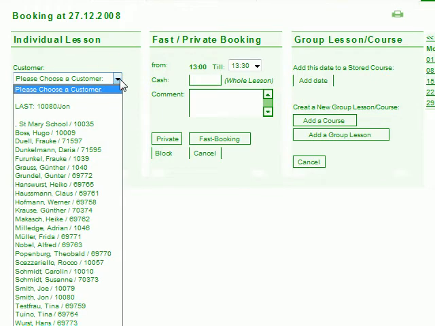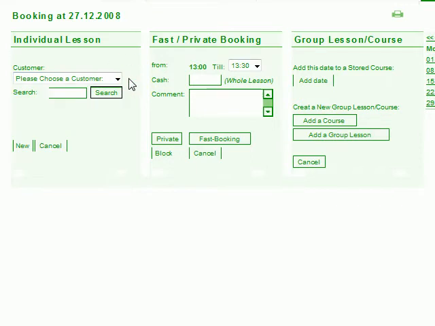Here we can either scroll down the list and select the customer, though if the database has more than 100 entries, then this could be very time-consuming. golftimer, though, has a search function. Just enter the initial 3 letters of the first or second name, for example here, J-O-E, in the search field, and then click on the button Search.